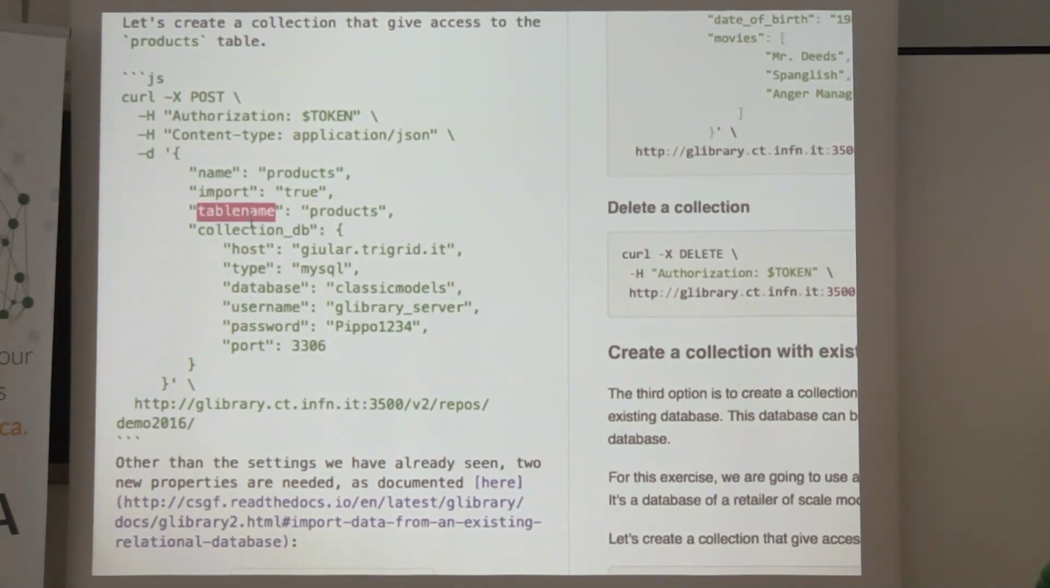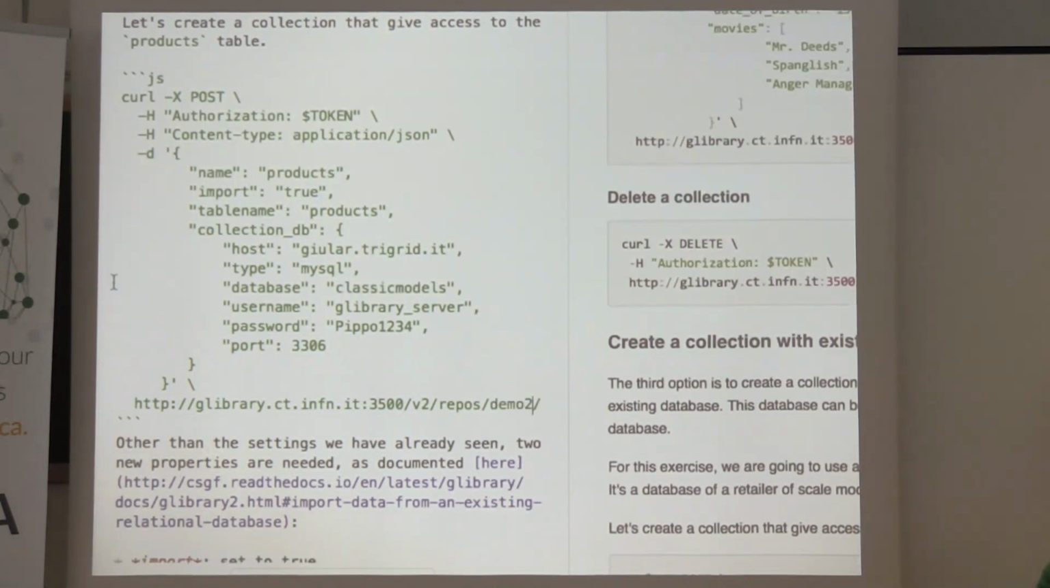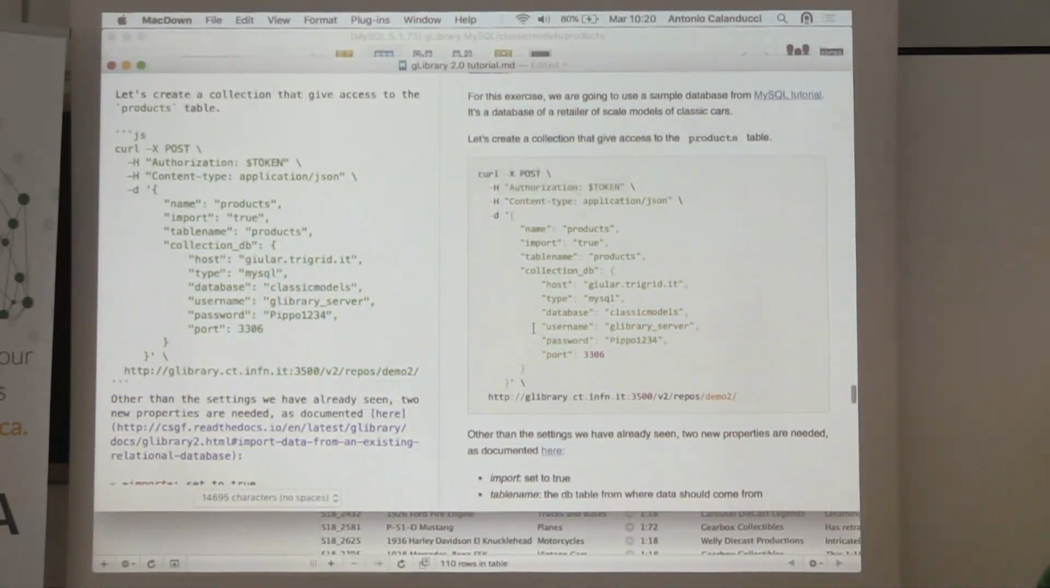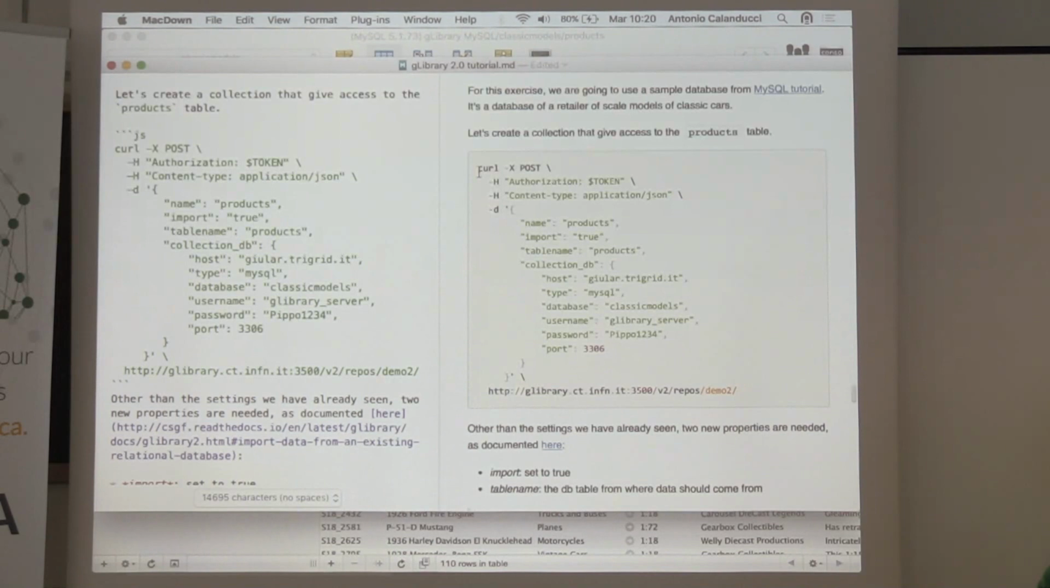Here you say what is the target table name and what is the collection DB that you use. So the database type, we can use Postgres, you can use MongoSQL, the name of the database, the username and the password. And again, you need to do a post on the repository you want to create the collection in. So let me copy this.